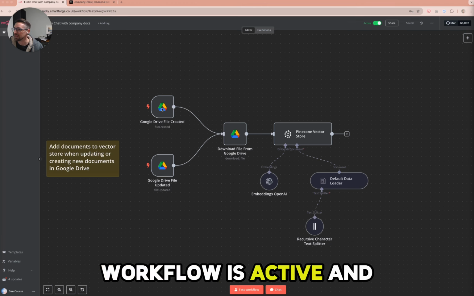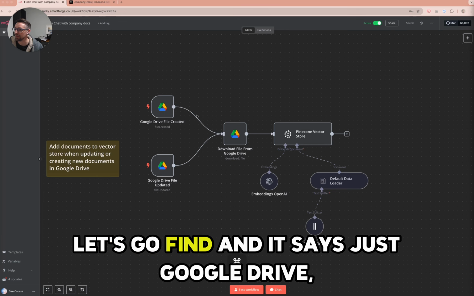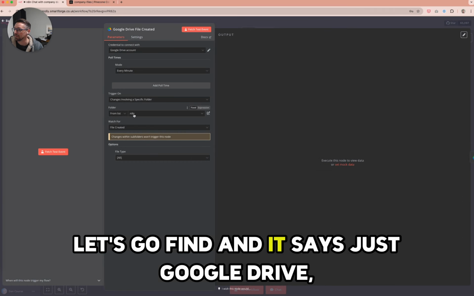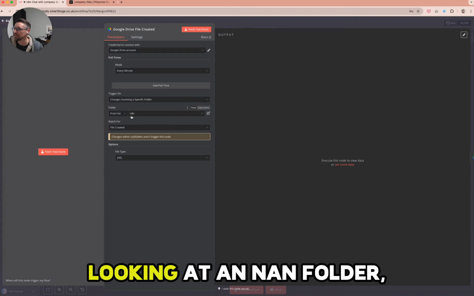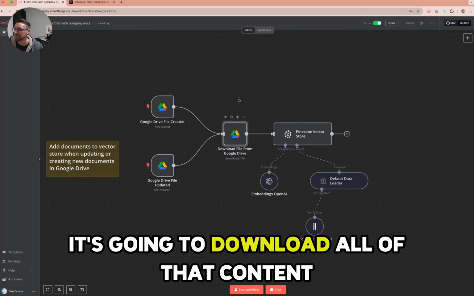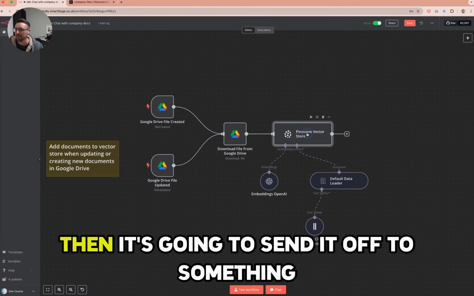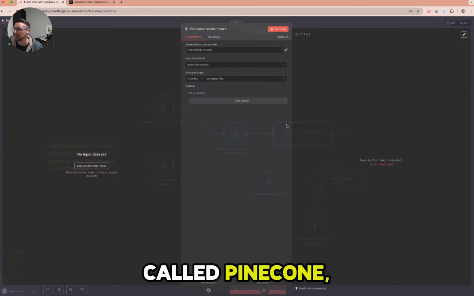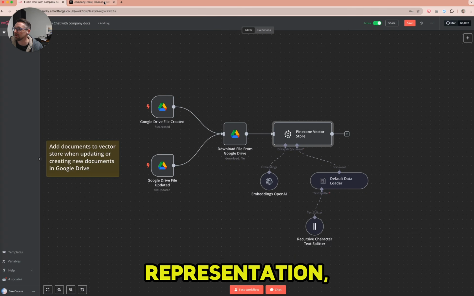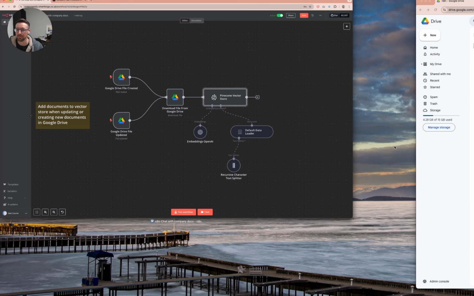This workflow is active. And let's go find it. It says just Google Drive, looking at an n8n folder I've called. It's going to download all of the content in that document. Then it's going to send it off to something called Pinecone, which is going to turn it into that numerical representation. Okay, let's see it in action.